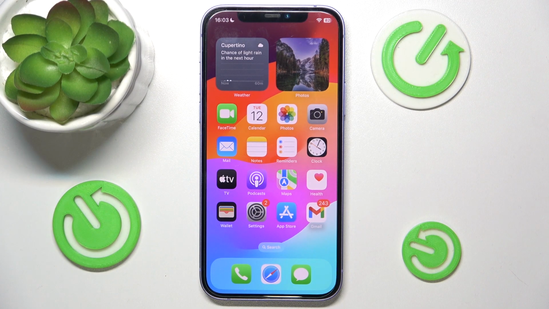Hello, in this video I'm going to show you how to buy new ringtones on the iPhone.